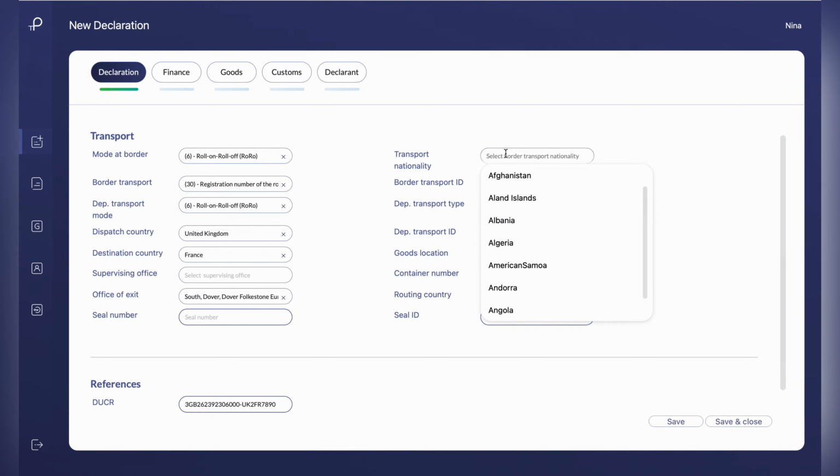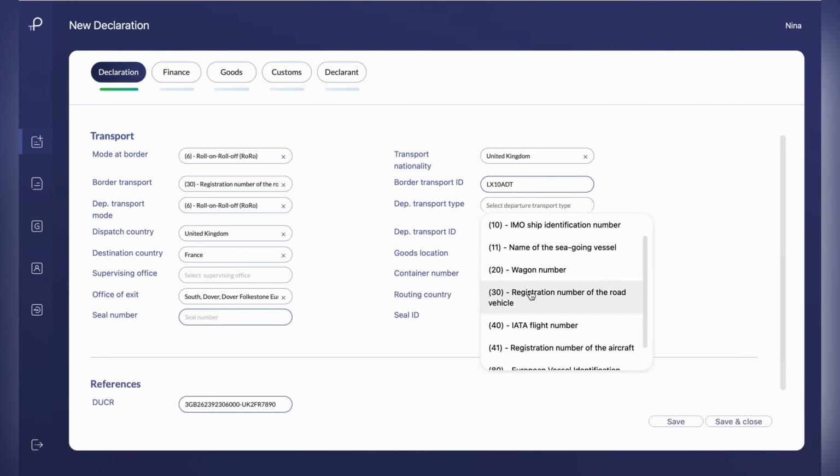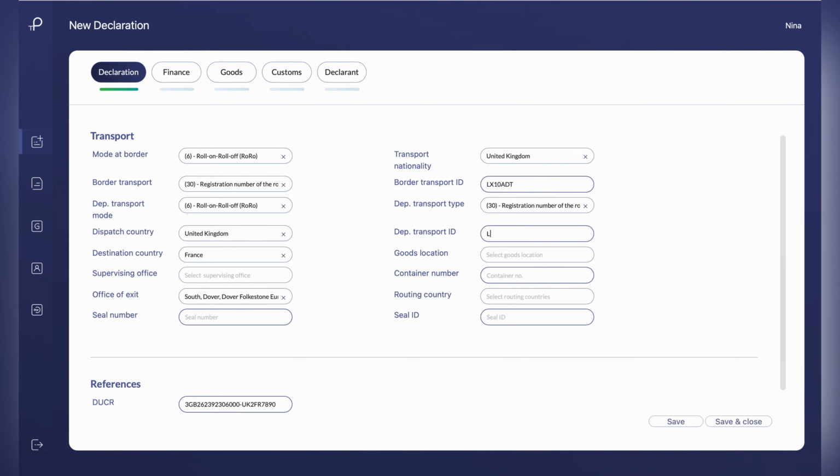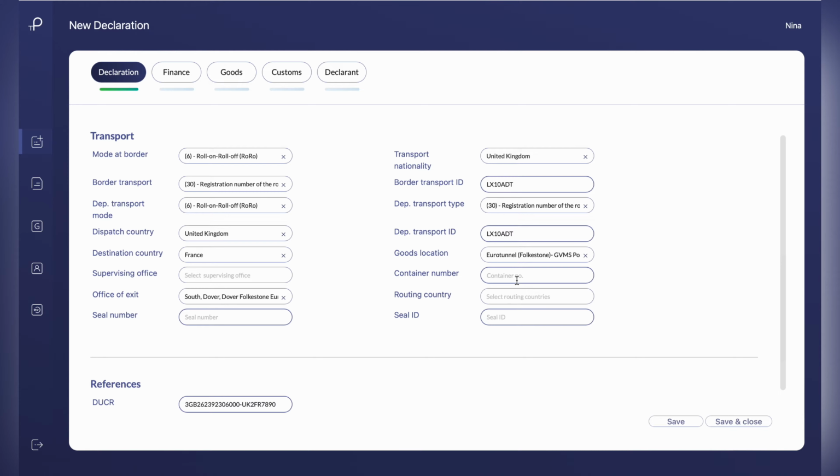Moving on, you provide the transport nationality, the border transport ID, departure transport type, departure transport ID, and location of the goods. This will be the port the goods will exit from.